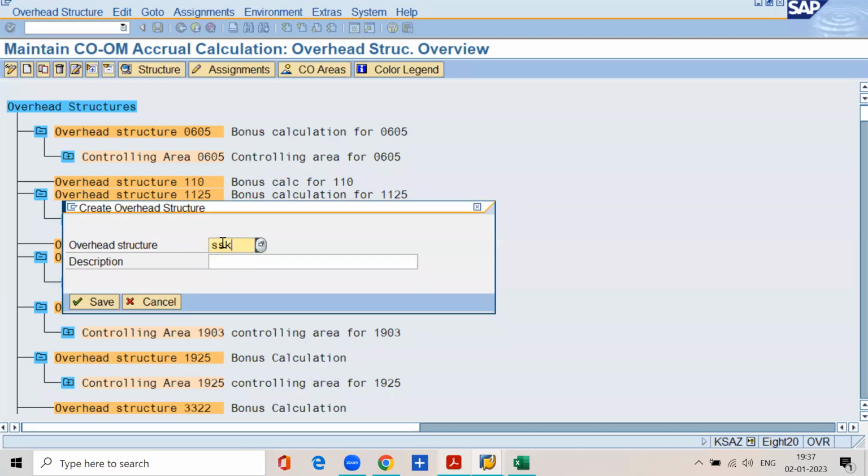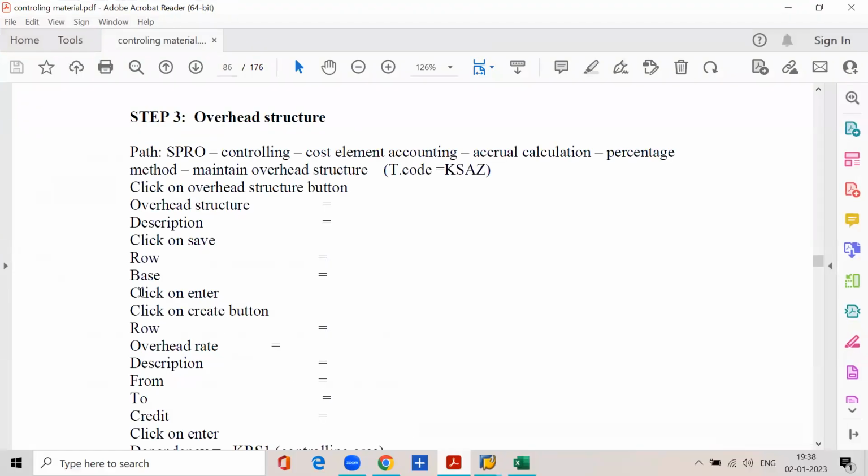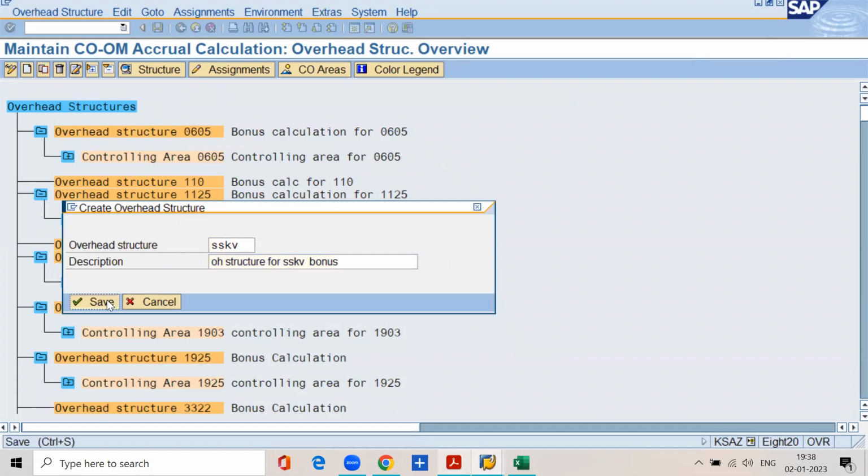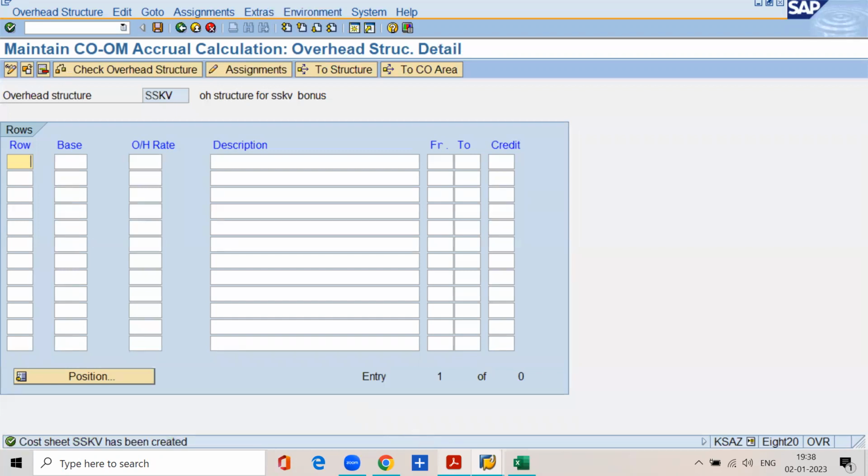Overhead structure is equal to SSKV. Description is equal to overhead structure for SSKV bonus. Click on save.